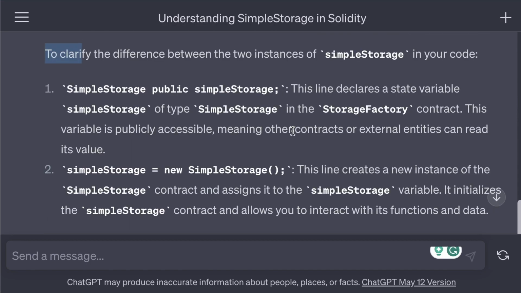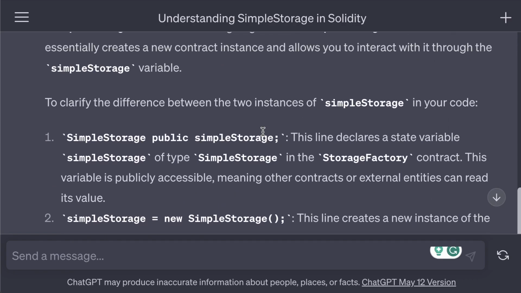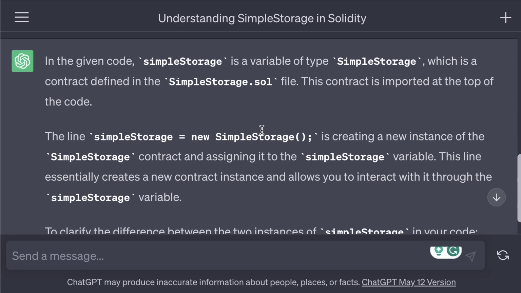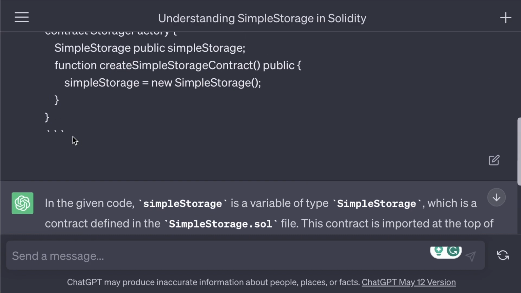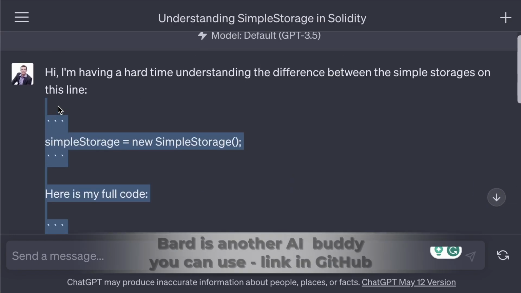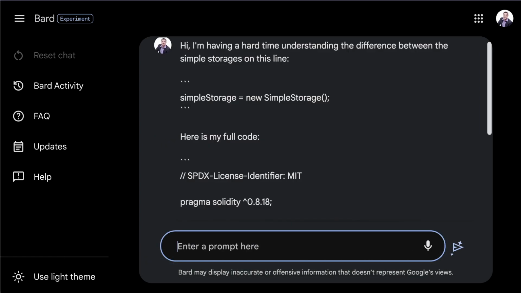And a lot of this beginner basic stuff, AIs are really good at. Once we get more and more advanced, AIs are going to start breaking apart. But at least for the beginning of this course, AIs are going to be incredibly helpful and incredibly good at explaining a lot of these. What we could do if we wanted to is we could also go ahead and copy this prompt. We could go over to something like Bard, paste it in here, and ask Bard the same thing.